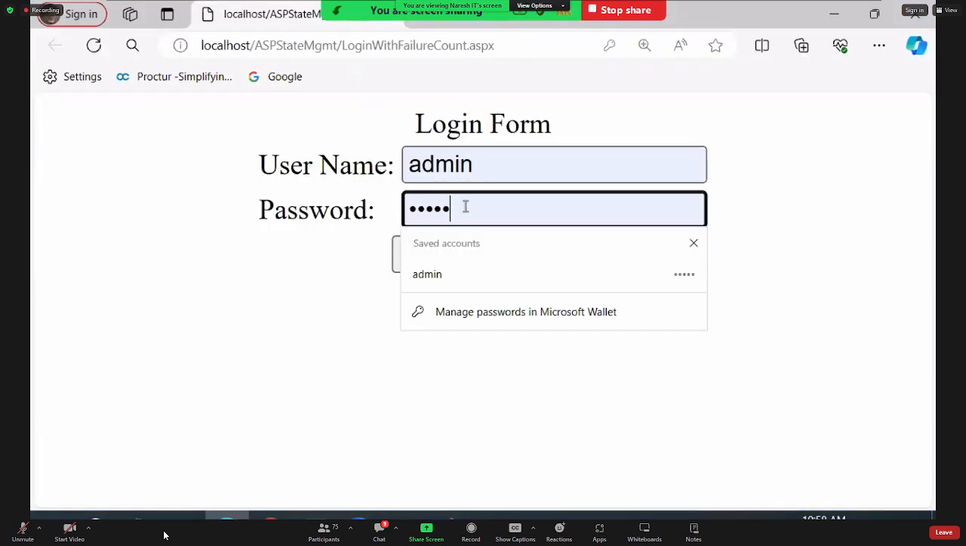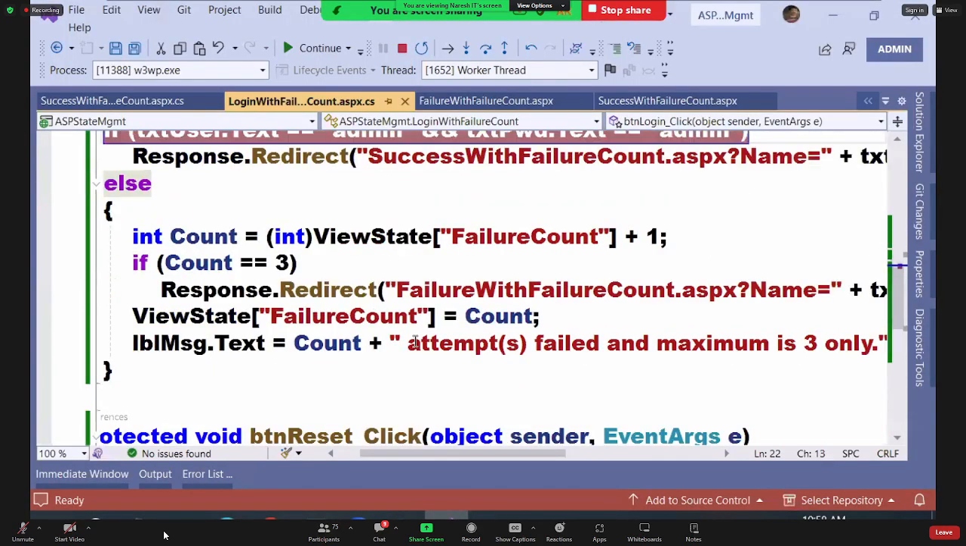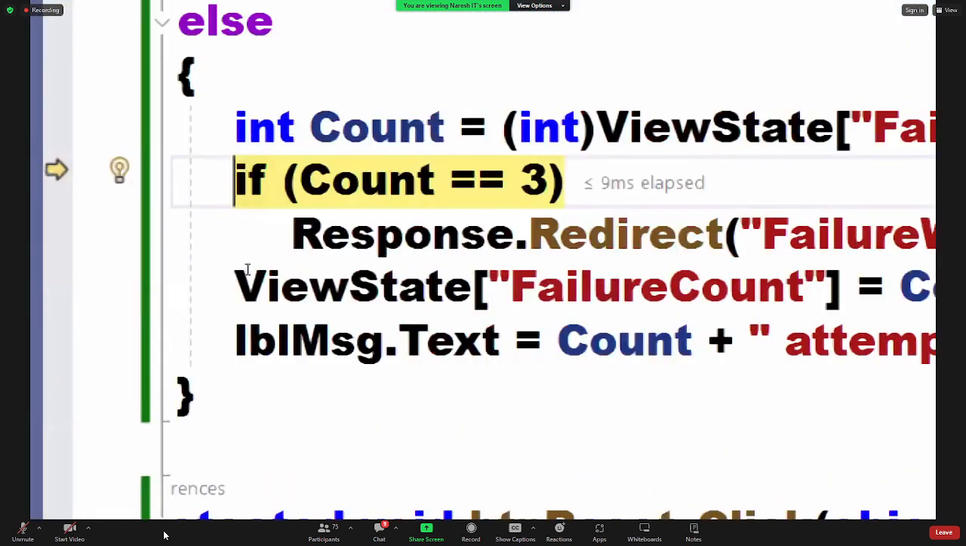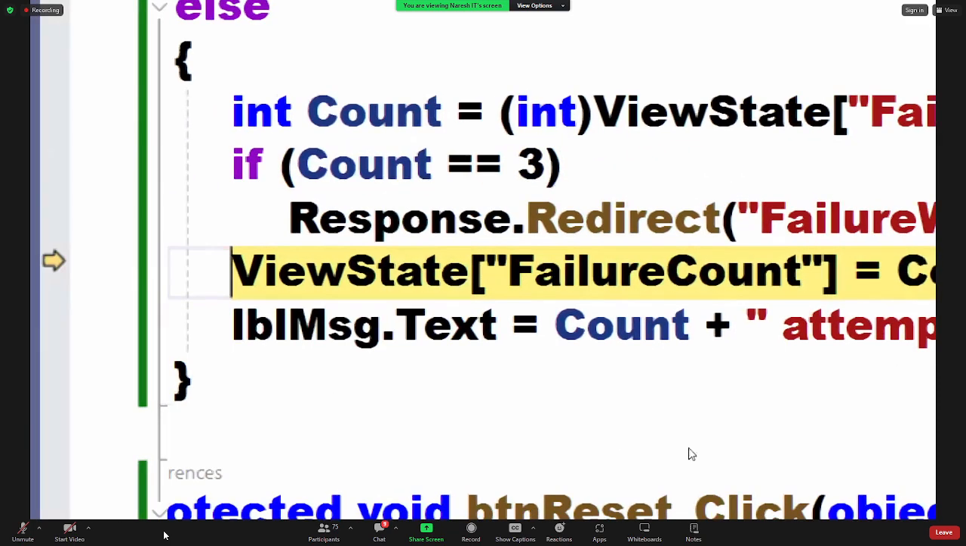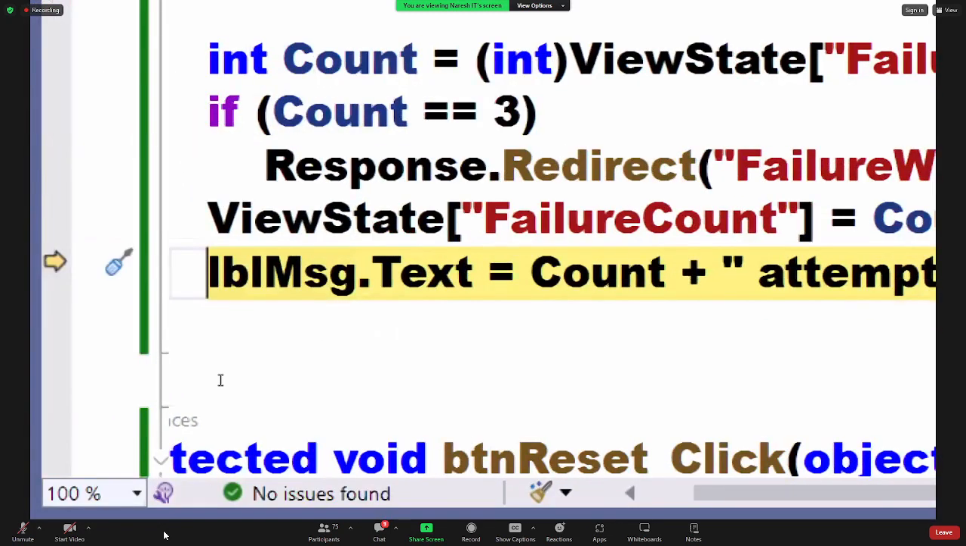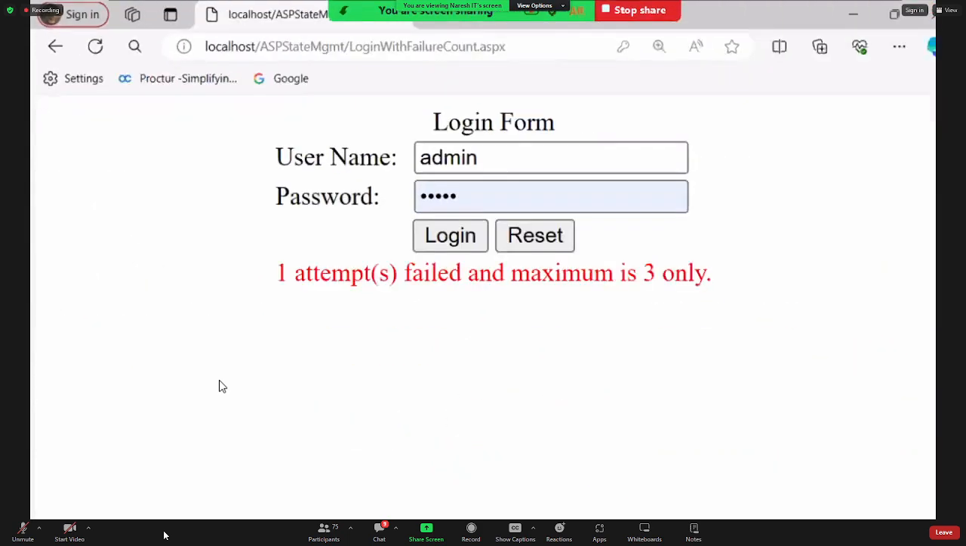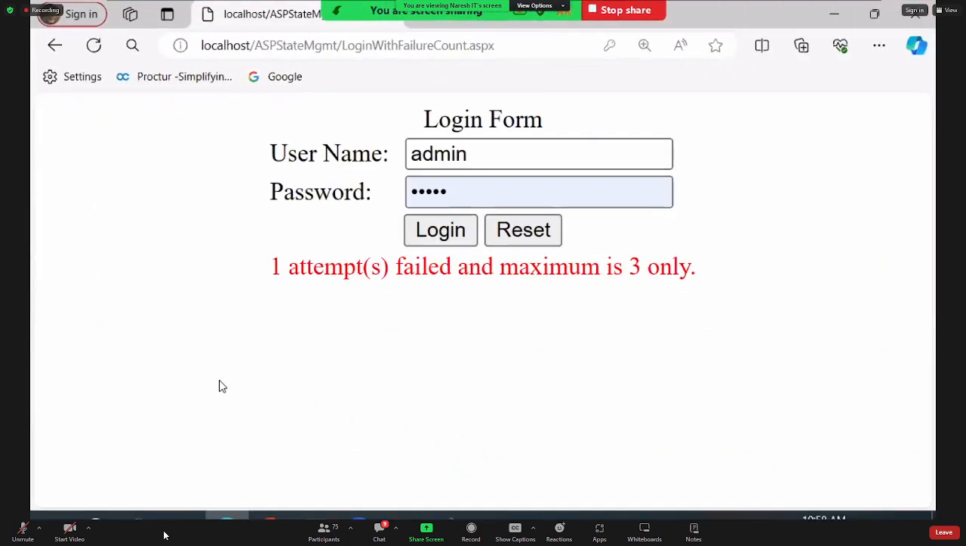Now let us give some wrong credentials. I'm entering the wrong password, guys. Login. The if condition is false, so it comes to the else part. Already we stored a value in the failure count while loading, and remember what the value was? 0. So here it becomes 1. Condition false, so it comes here and stores that count in the view state, and the label message text shows that the login failed and the maximum is 3 only.